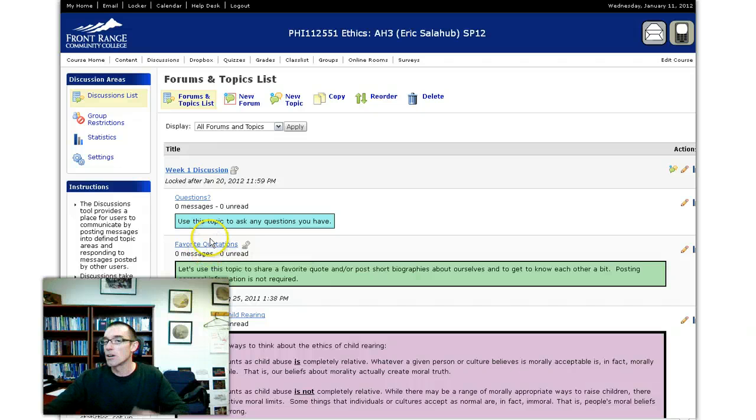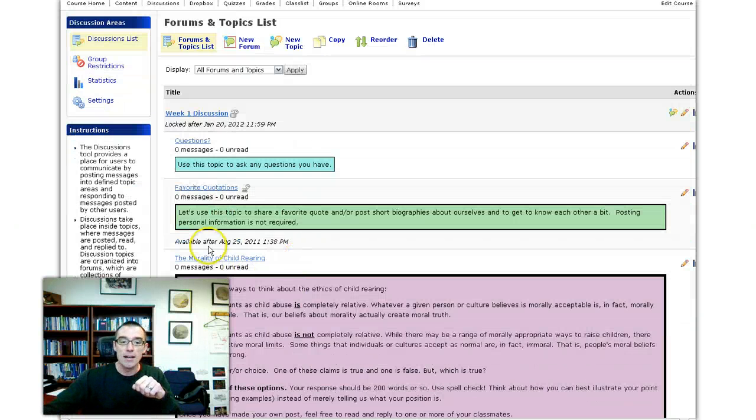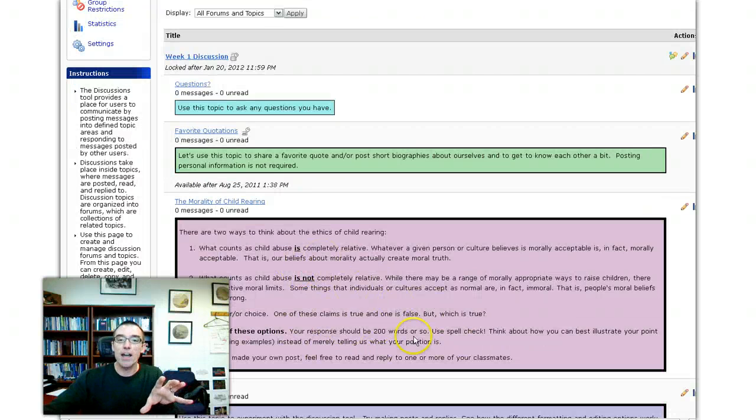Favorite quotations: we're going to give you a chance during week one to introduce yourself to everyone through a favorite quote. So you can certainly use that. We're going to be starting off our ethics discussions, talking about the morality of raising children and maybe what constitutes child abuse and what doesn't between our culture and other cultures. Again, just as a way to get our feet wet about some of the topics and themes we're going to be talking about this semester.